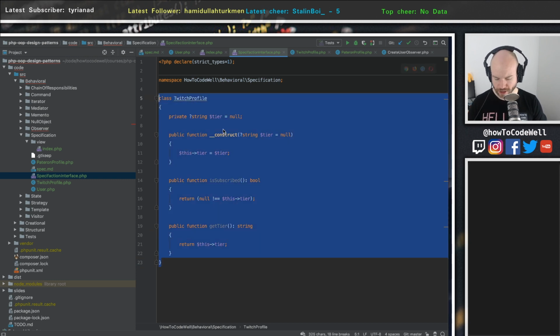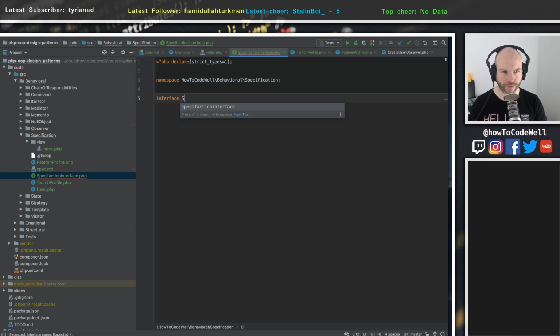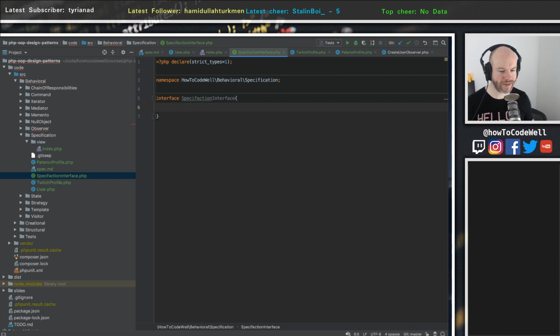And the specification interface needs to have, you need to pass it the thing that you want to check, right? And it needs to have a function called isSatisfiedBy, passing in the item.